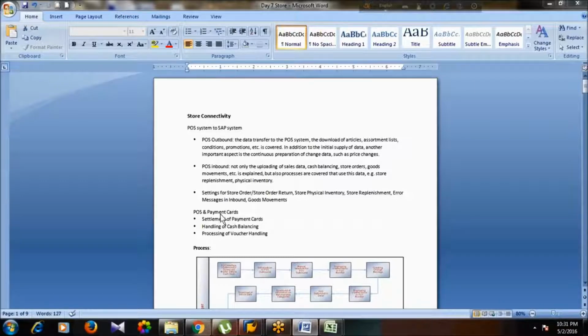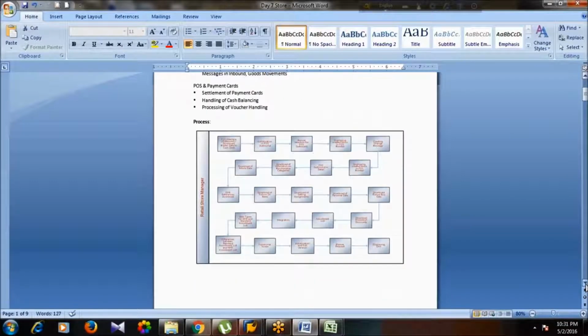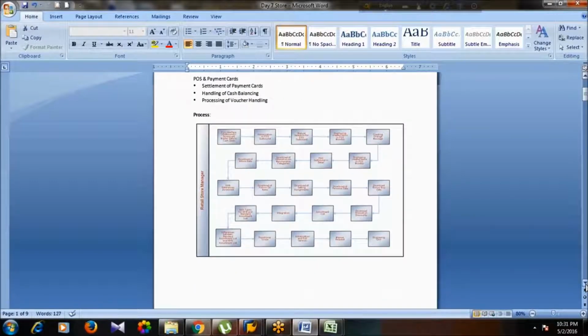There is also one process called POS and payment card. There we need to handle voucher processing, voucher valuation and voucher redemption. Also the payment card handling and bag balancing. Now I'll come to the process flow.